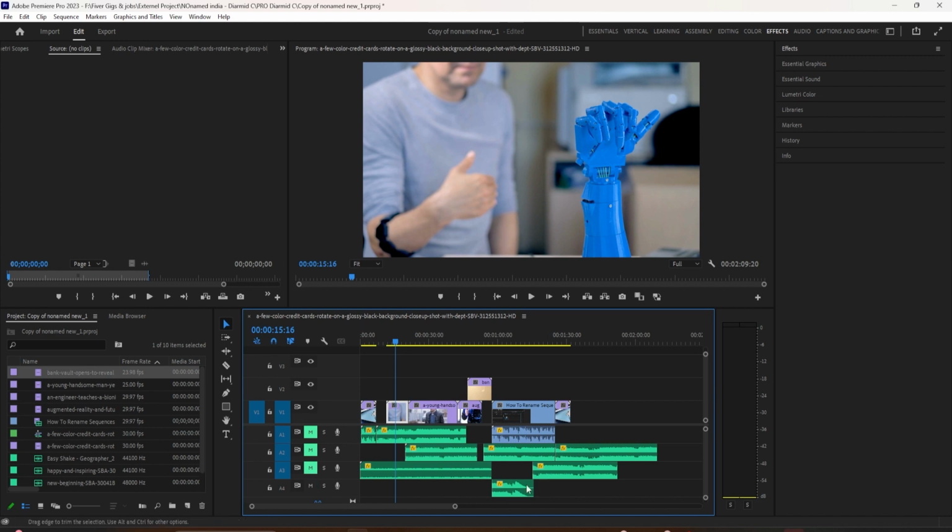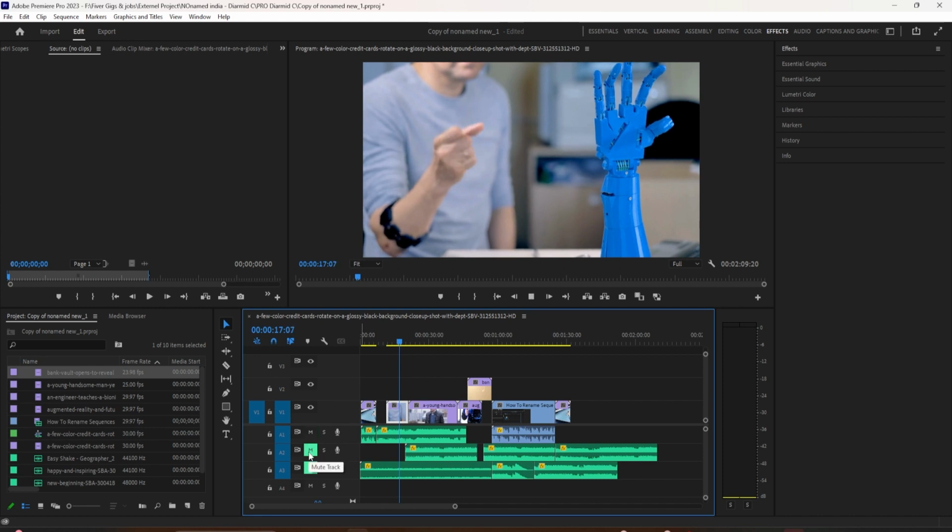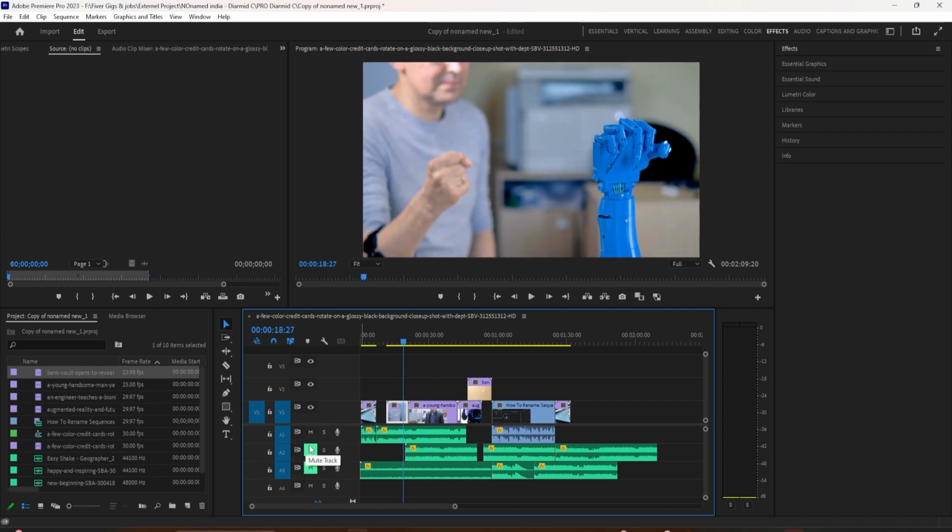If I press the spacebar, I should hear no sound. And if I unmute one of the tracks, the audio will start playing. Click on the M to mute the entire track.